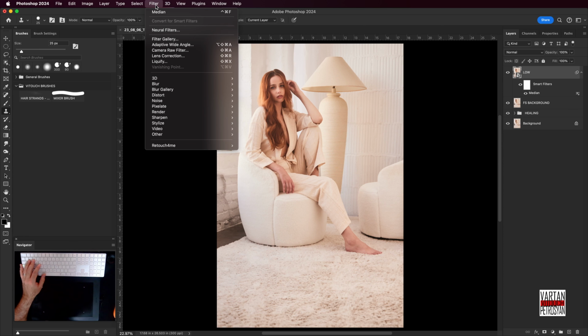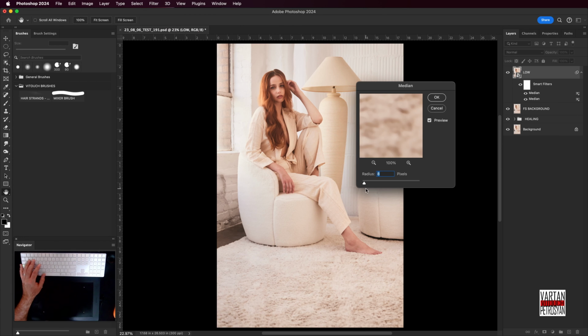Then we're going to do it one more time. And once you apply a filter and you go back up to filter, your most recent filter is going to be up top on the very top. So since we're applying median again, I'm just going to go ahead and click on that. And we're going to hit OK.